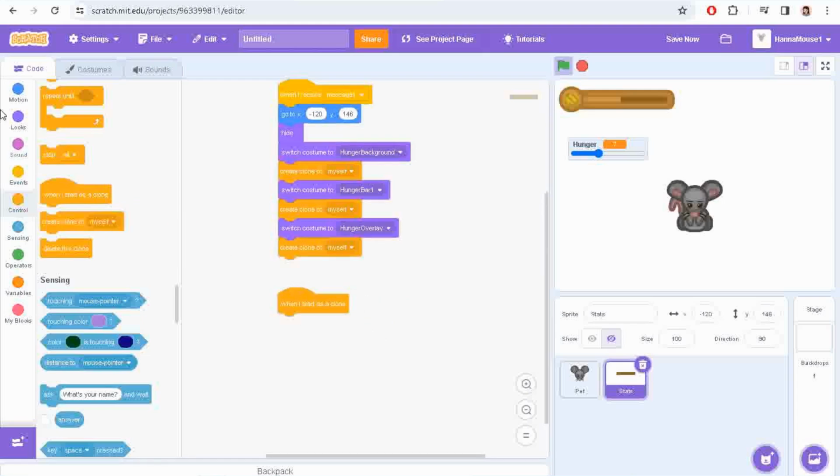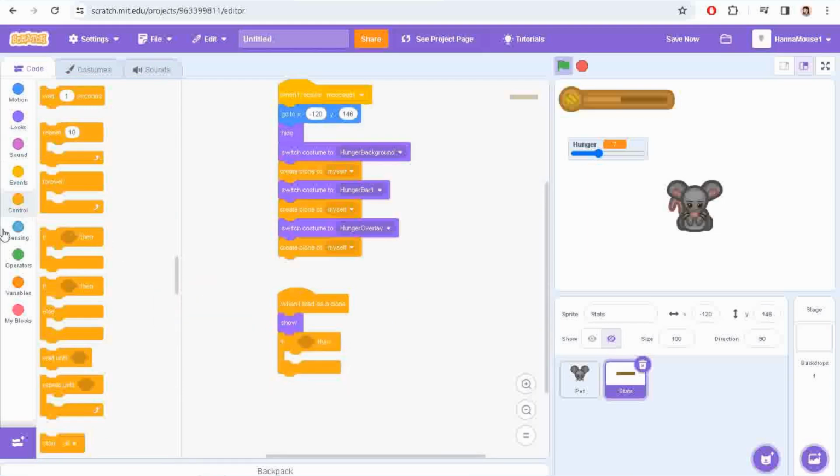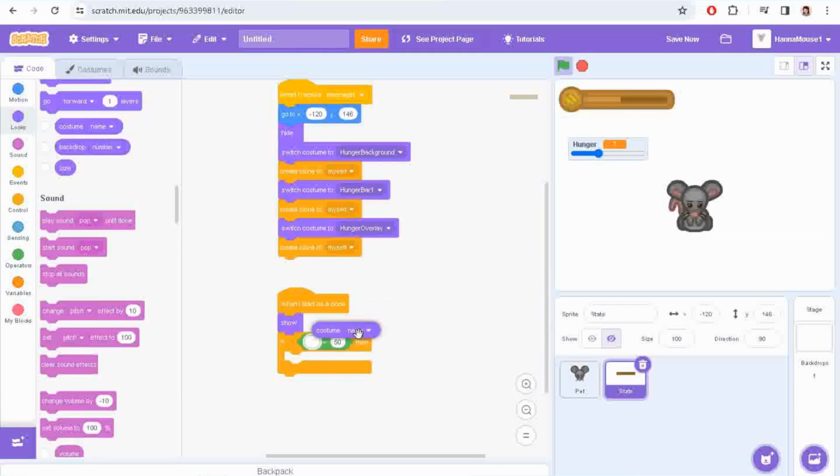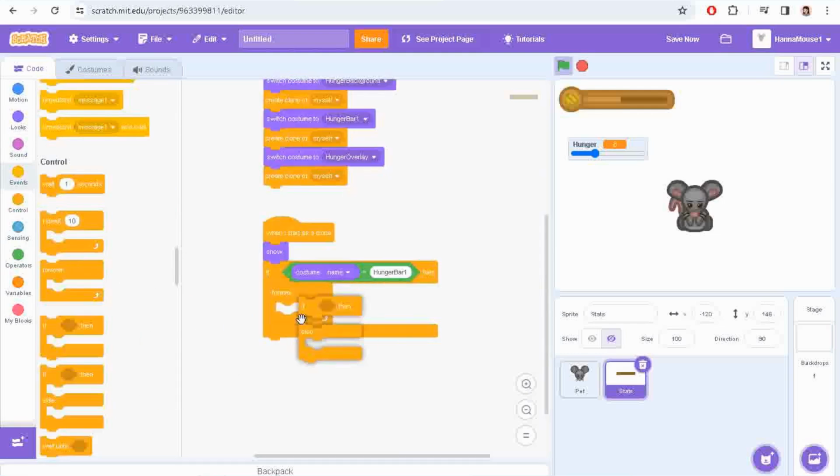Drag in a when I start as a clone block and attach a show block to this. Then attach an if statement and drag an equals operator into the condition space. Set the left hand side to be costume name and the right hand side to be Hunger Bar 1. Add a forever loop into this function and drag an if else function into this.